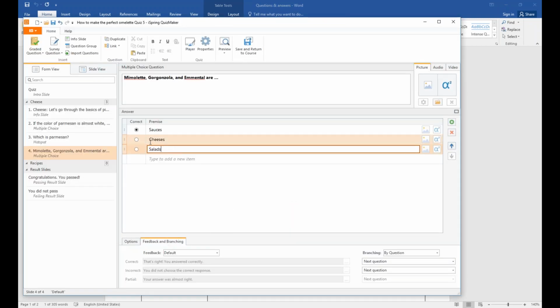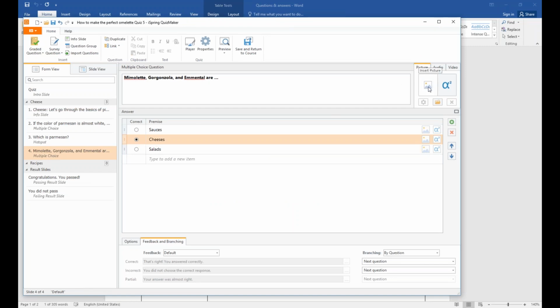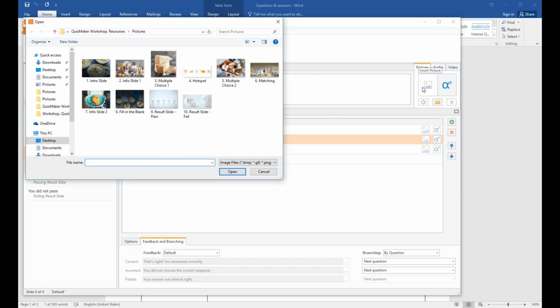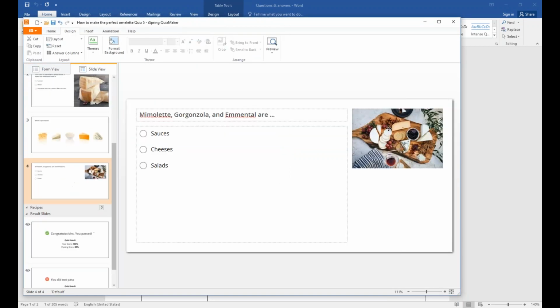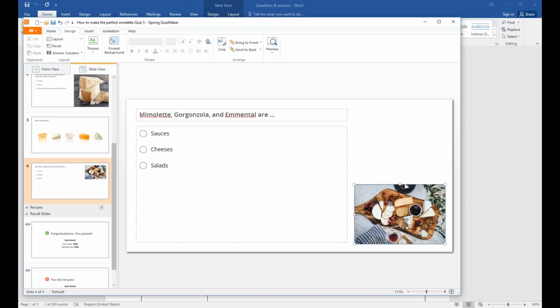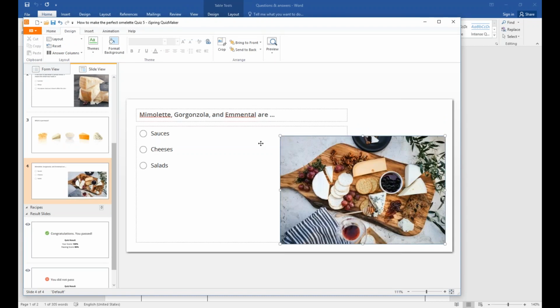So the right answer here is cheeses. Great. And now let's insert a picture. Click on Insert Picture and select Multiple Choice 2. Go to Slide View, and now let's just put it right here and just enlarge it a bit. Great, such a tasty picture.